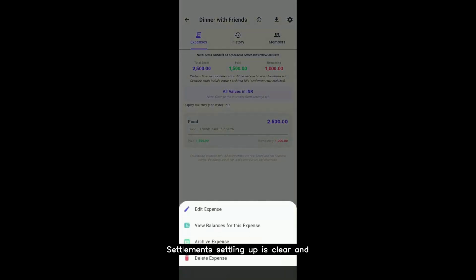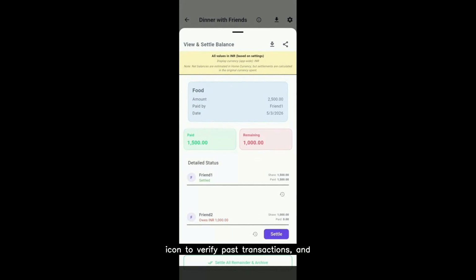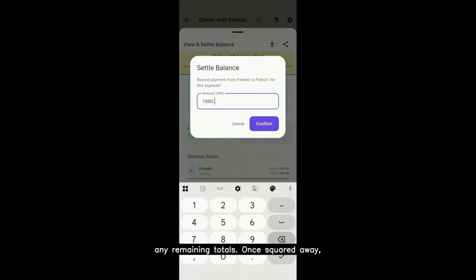Settlements. Settling up is clear and transparent. Track partial or full payments for each friend. Use the history icon to verify past transactions, and keep an eye on the overview for any remaining totals. Once squared away, simply settle all and archive.